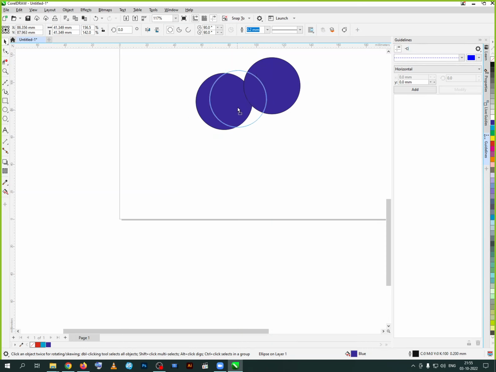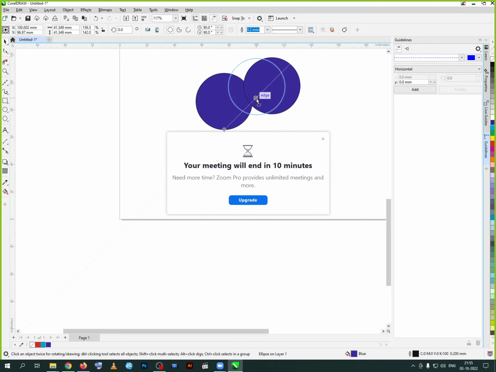Okay, select and place it where you want to place it. Now we can see all these values. Now we can change the angle and we can present it also. Can you see the angle over there? Yeah. That angle we can apply.